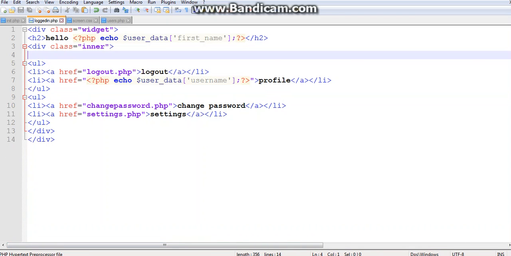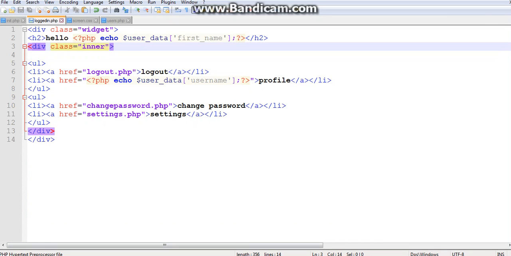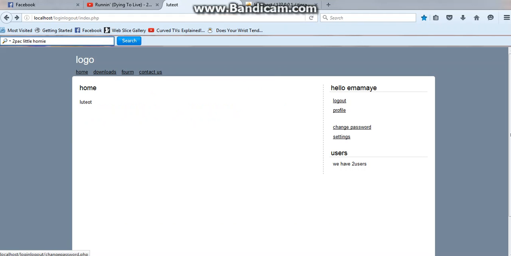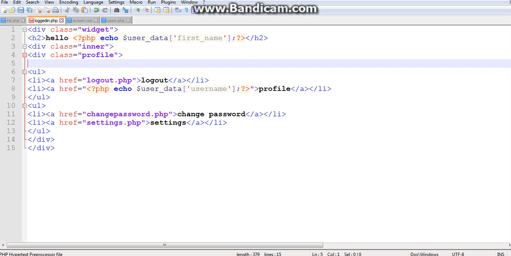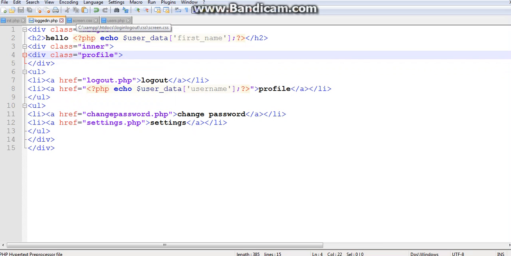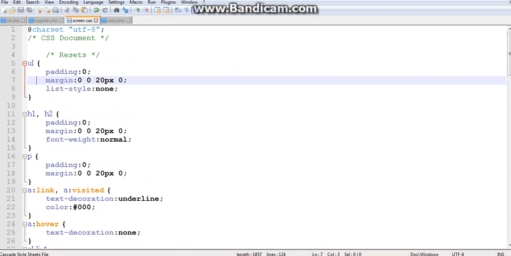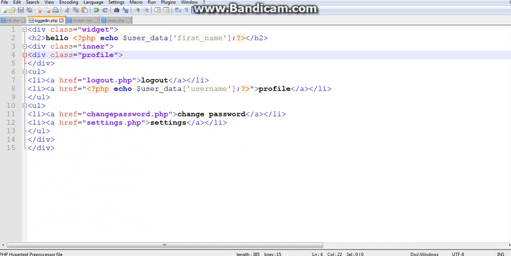I'm here right now in logged-in.php. Here I'm gonna make a container that's gonna allow me to hold the profile pictures. To do that, I'm gonna create a div tag here, and I'm gonna give it a class of profile, and then I'm gonna close this div tag. Then on my screen.css I'm gonna make a styling for this page.